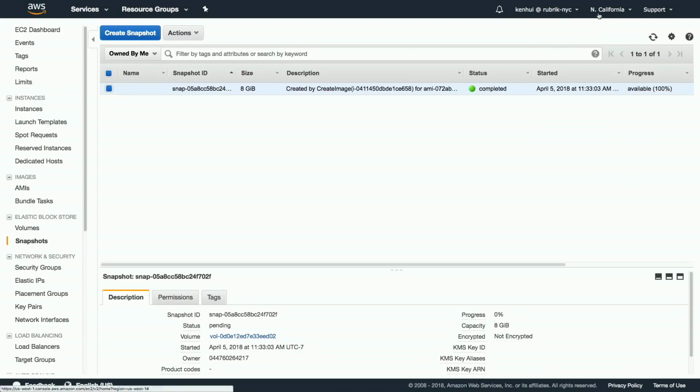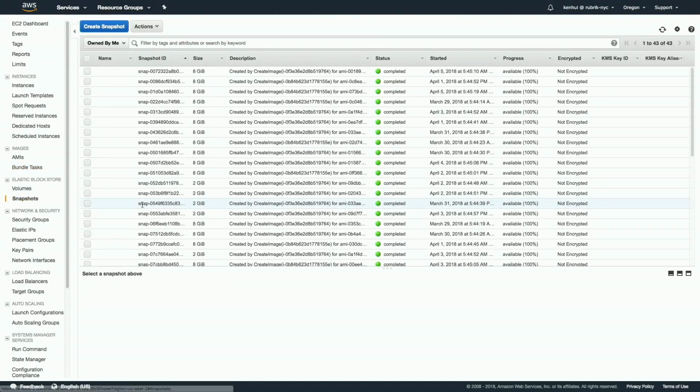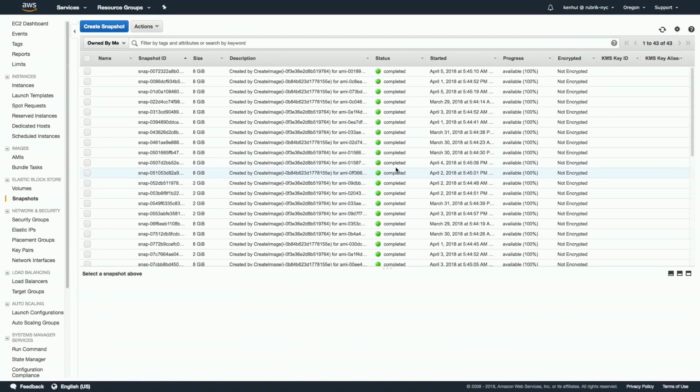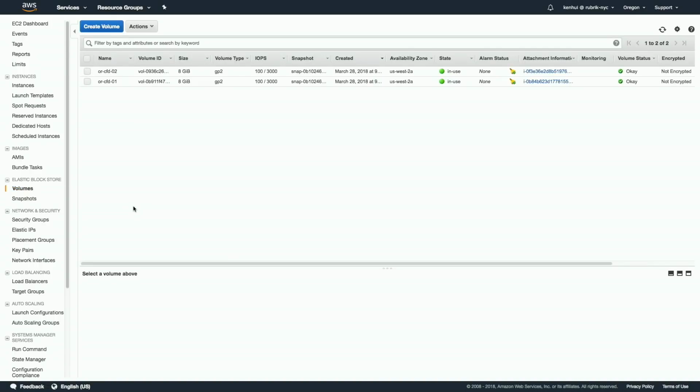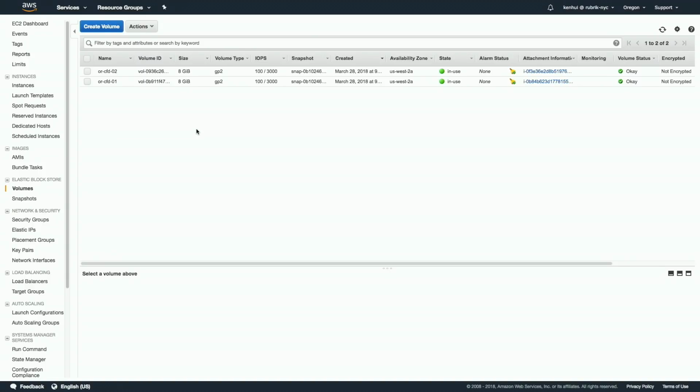So now I'm going to go to US West 2 in Oregon. I go under snapshots. Okay, it's probably taking a minute to basically make the API calls. But again, what it's going to do is restore the volume. It's going to create a new volume from an existing snapshot that I've chosen, stop the instance, detach the volume, and then reattach it.